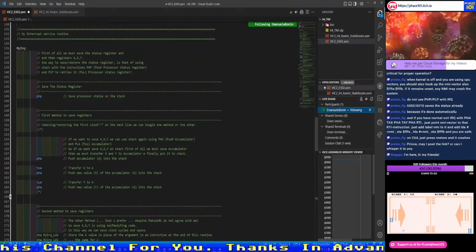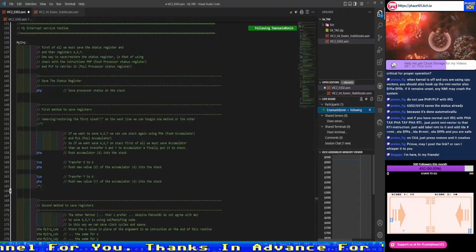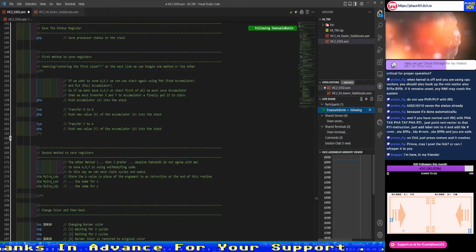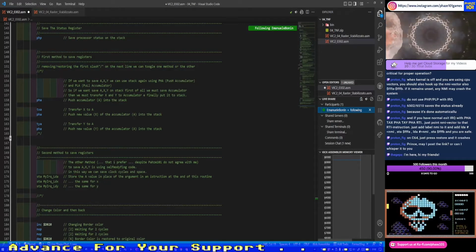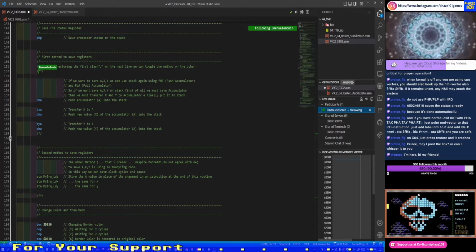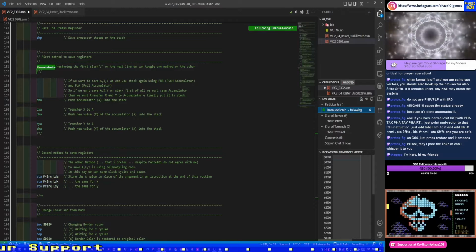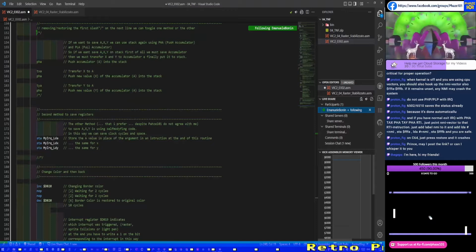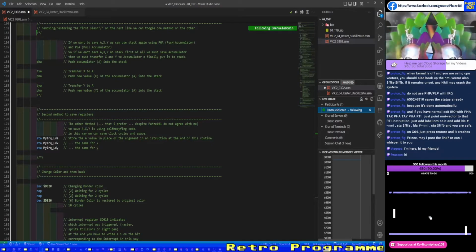There is a second method that I prefer instead of using the stack: using self-modifying code.